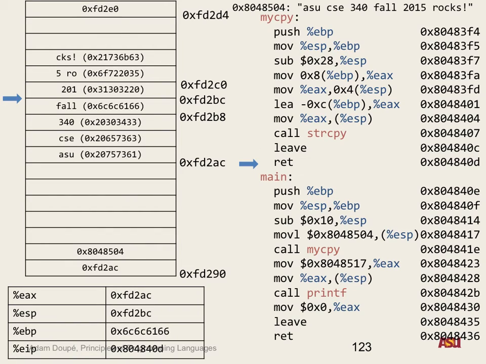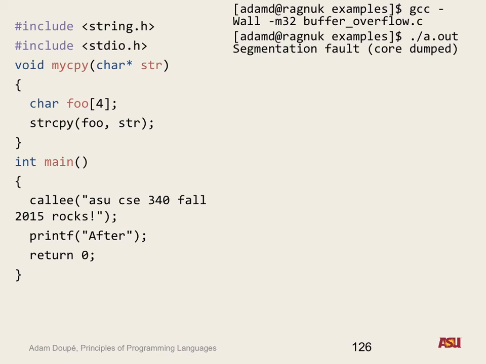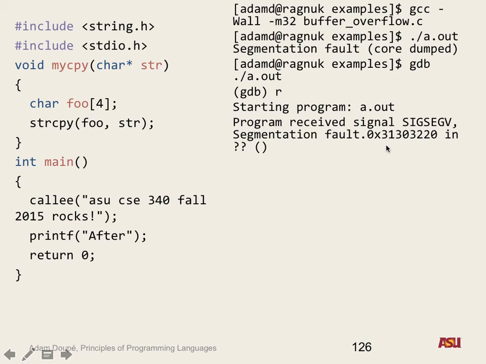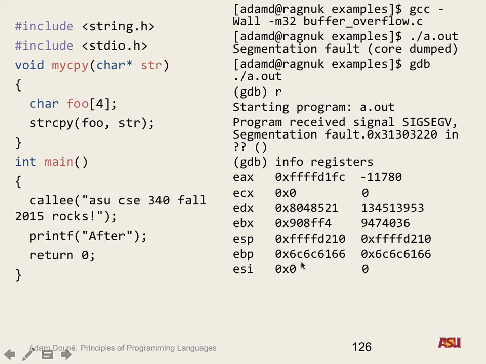So where are we going to start executing? 31. Yeah, so it'll be 31, 30, 32, 20. So the CPU will try to access an instruction there and try to execute from there. I would say that is highly unlikely to actually be a real instruction, so that will fail. We'll get a seg fault and our program will terminate. And so I can run this, I can get a seg fault, I can run it in GDB. And it'll say that it got a seg fault because it was trying to access 31, 30, 32, 20. And I can look at all the registers here, and I can see that, yep, the base pointer had the value 6C, 6C, 61, 66.